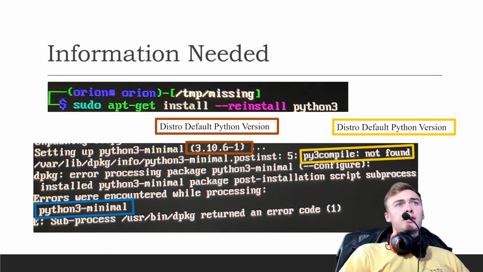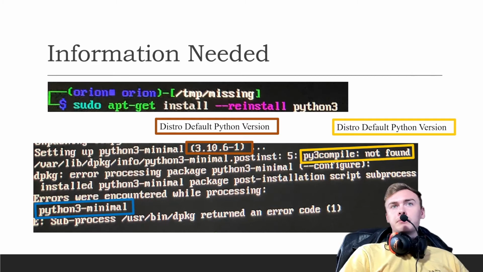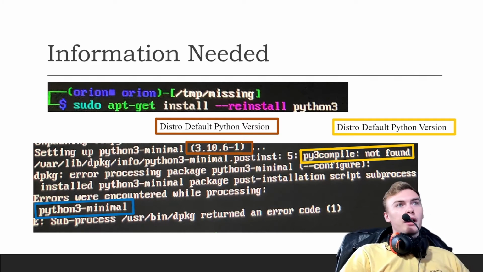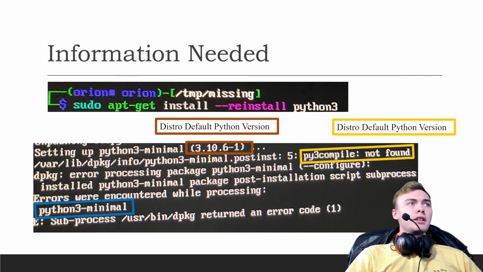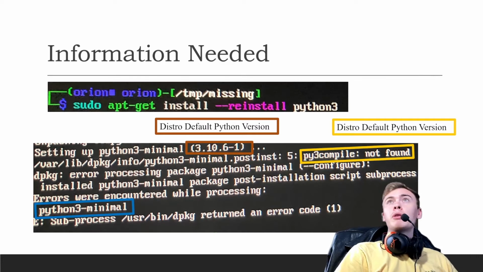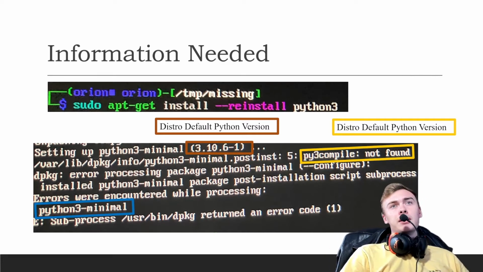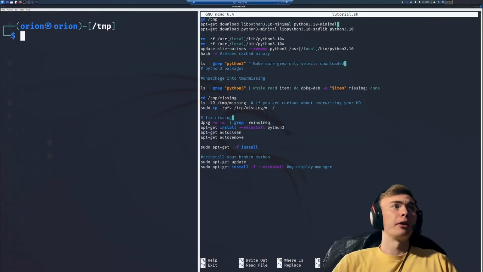The other issue you could see is the py3compile not found. It's possible that this error could come with other files, but this is the way I experienced it. And the final thing to look for is we see errors while processing python3-minimal, which is the smallest version of Python we're able to install, and that just means something's not working. All right, now let's get into the tutorial.